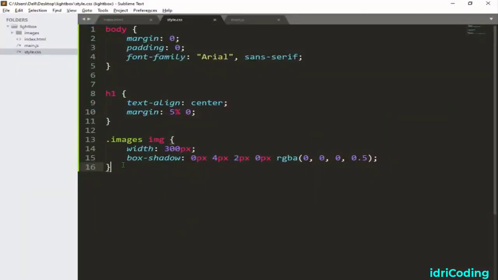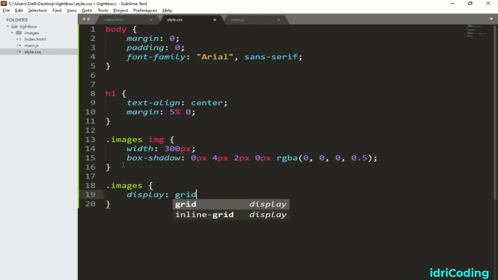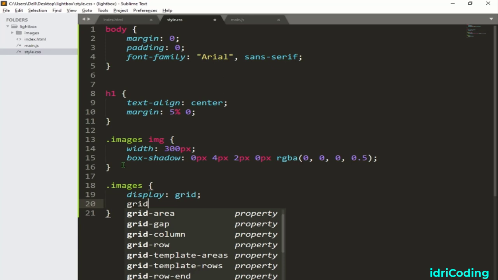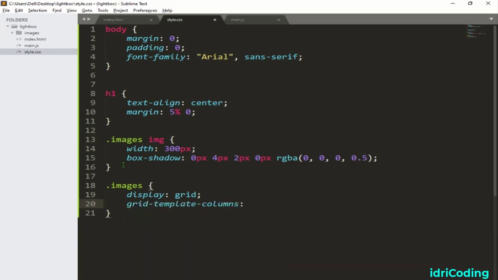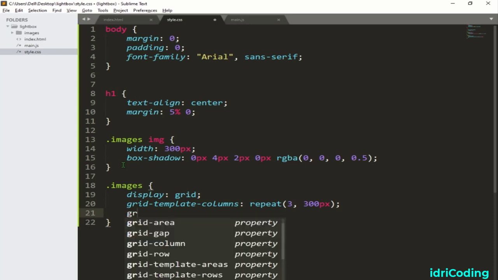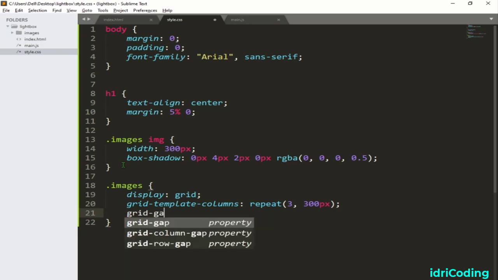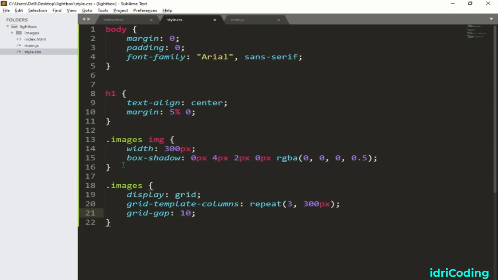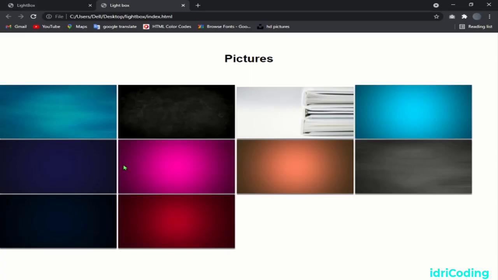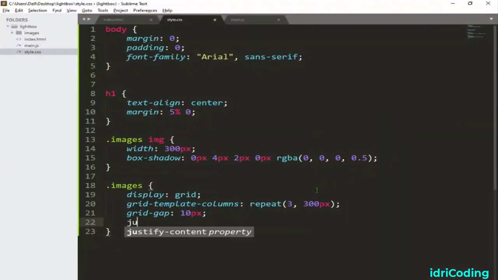What I'm going to do is make their display grid, and grid-template-columns I'll make it repeat 3 times per each 300 pixels, and I'll give them a grid gap of 10 pixels, and also I'm going to center them, so justify-content to center.